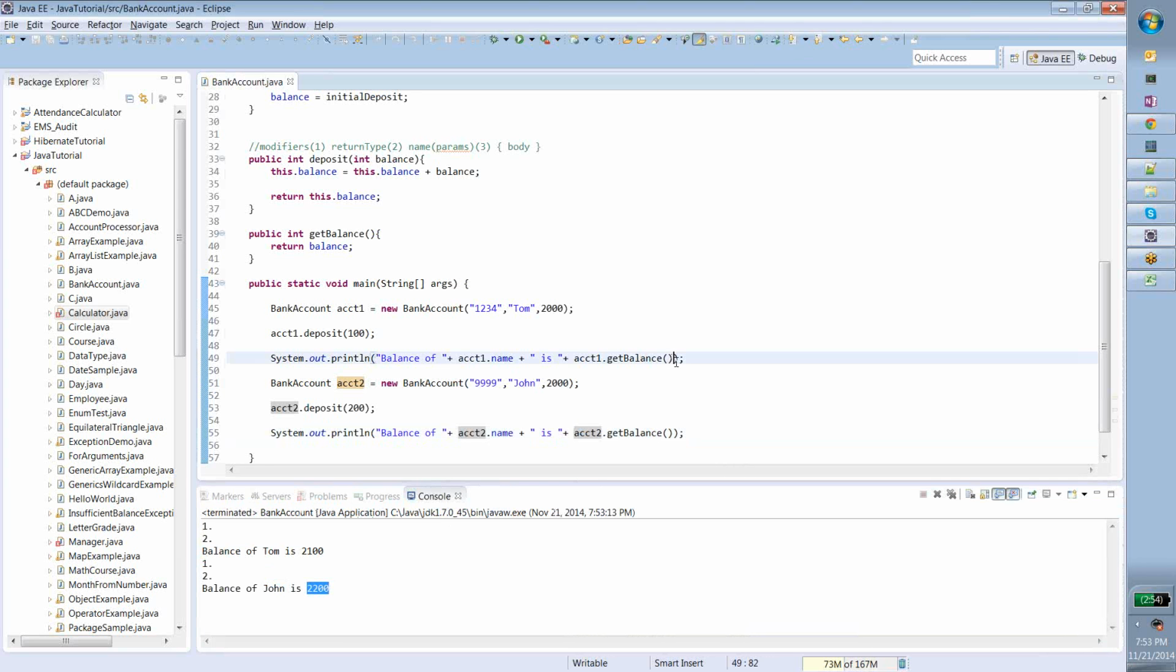Now take a look. I'll say plus load min balance, plus I'll say acct1.minimumBalance.